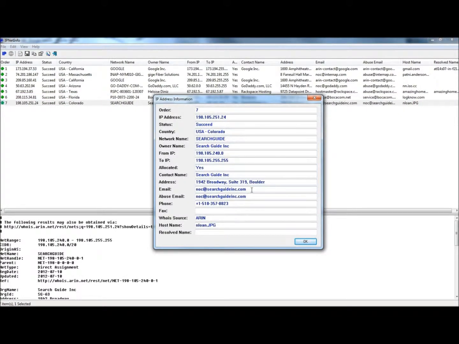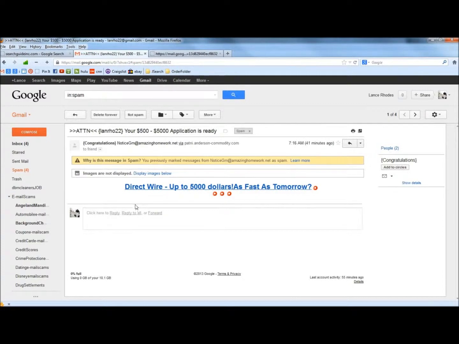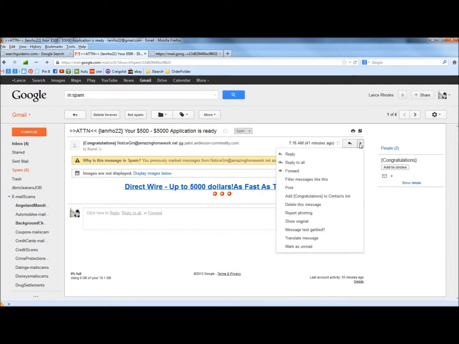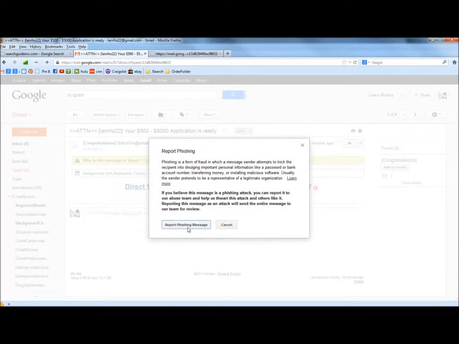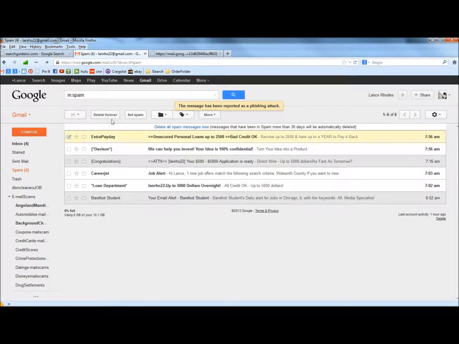And there's really nothing in here to look at. But we've already determined that this email is fake just by opening it. Again, if you ever open an email and it only has a link to it, do not click on that link. And if you had Web of Trust, it would tell you right away, do not click on this link. So I'm going to go to the down arrow, report phishing, get rid of it.